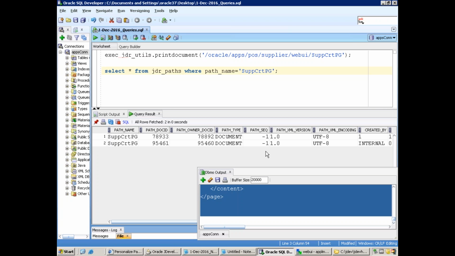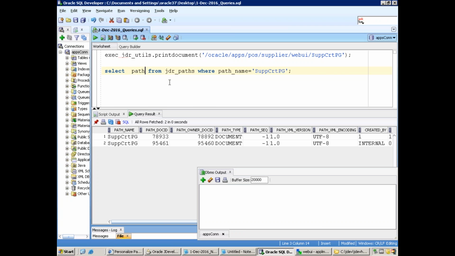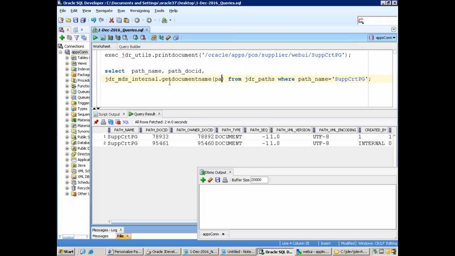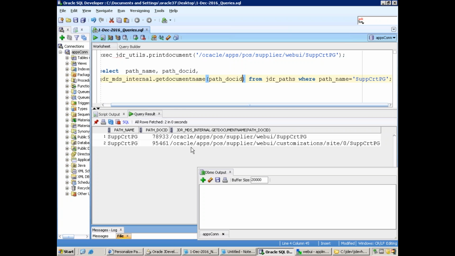One is the original document. The other one is a personalization document, right? Yesterday we saw this kind of logic, right? Path underscore doc ID, internal document ID, path ID, correct. Okay, got it now? This one shows it clearly. POI supplier web UI. So now here it is showing at this level, right? This is where the personalization, whatever we have done, is getting stored.